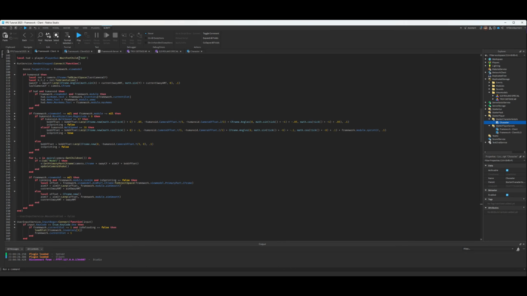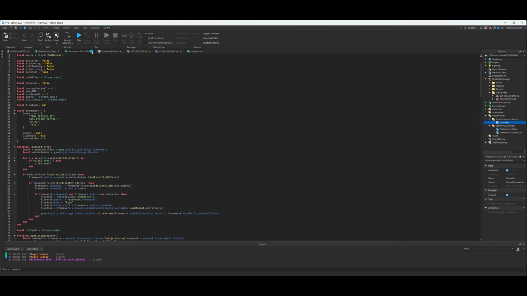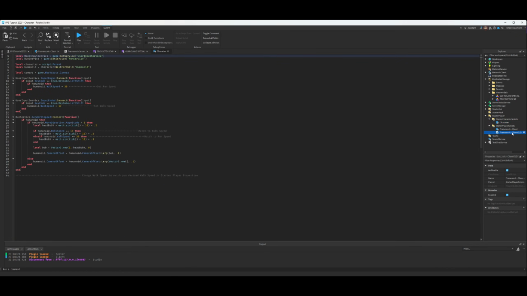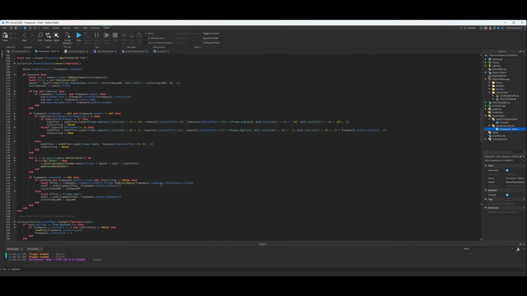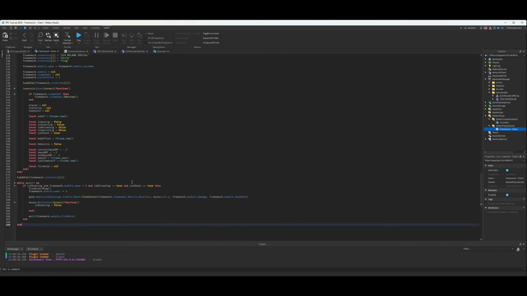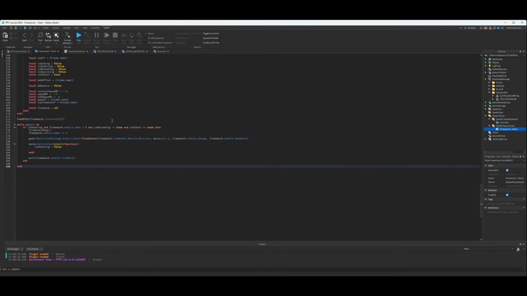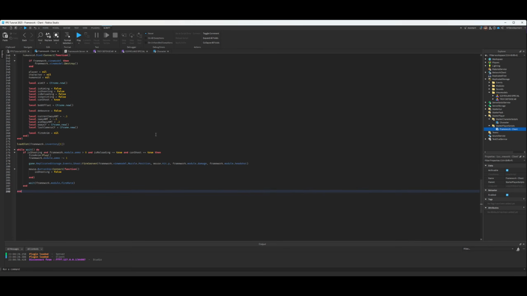Now, if they do, good job. Go ahead and get rid of the framework old. So whatever that old one is, go ahead and delete. Just make sure that you delete the old and not the new. So you're done with the server client.